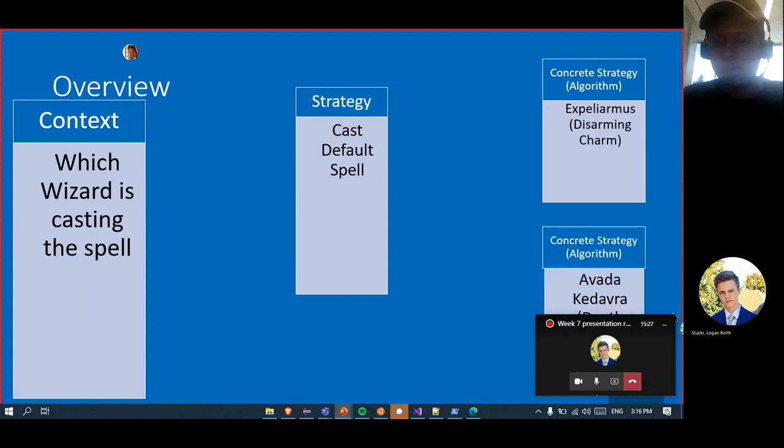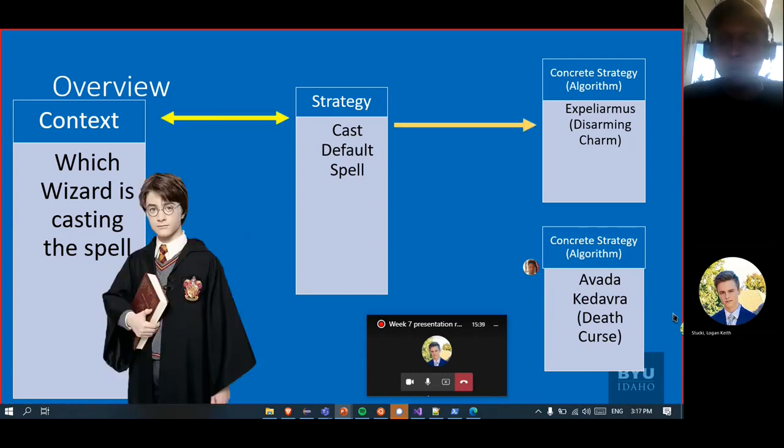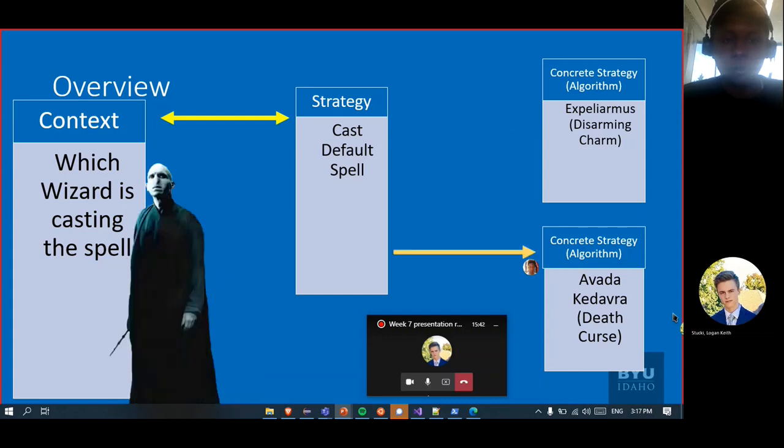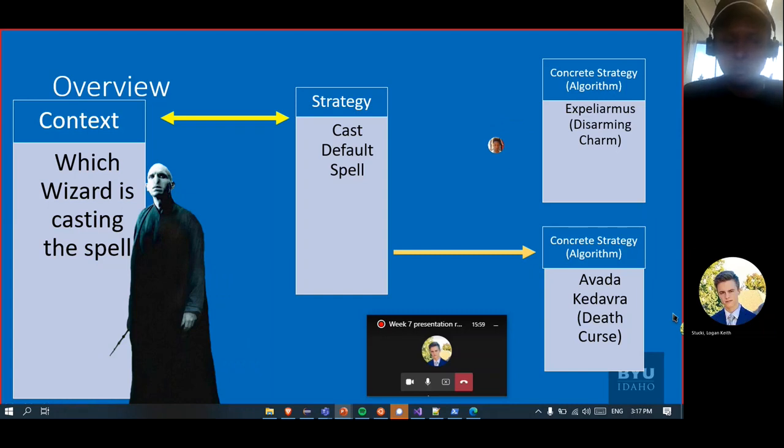For example, here we have two options: Expelliarmus and Avada Kedavra. If we are using Harry, Harry might use Expelliarmus, but if it's Voldemort, he would use Avada Kedavra. So that's the cool thing about this strategy design. If we change the context, in this case the wizard, the algorithm that is suited for it will be used. We change the context, and we use the correct strategy for it. So that's a simple example on how to use the strategy design pattern.